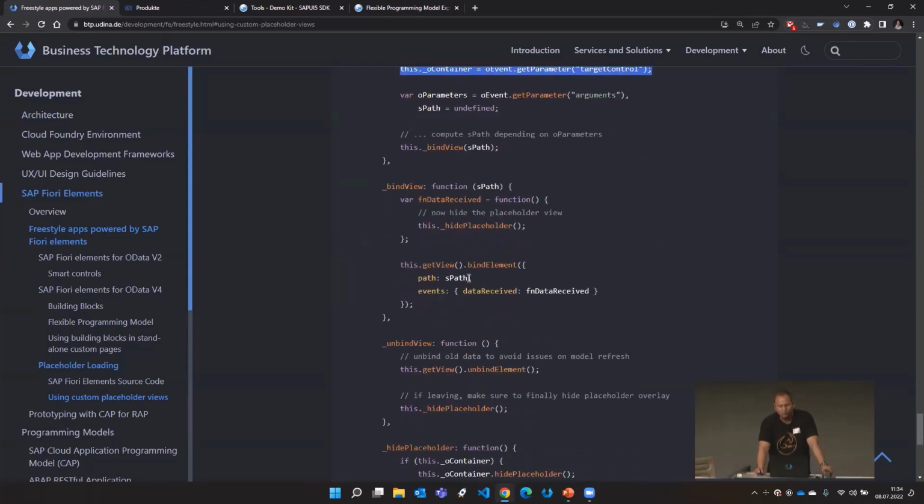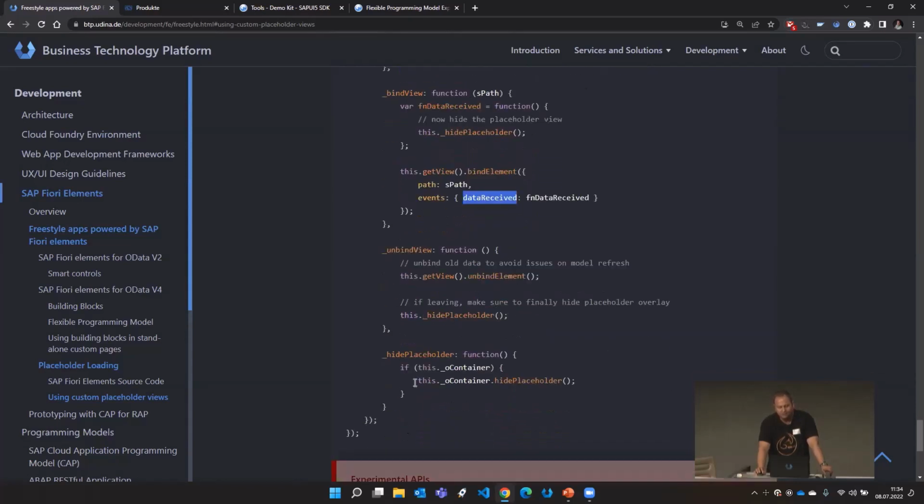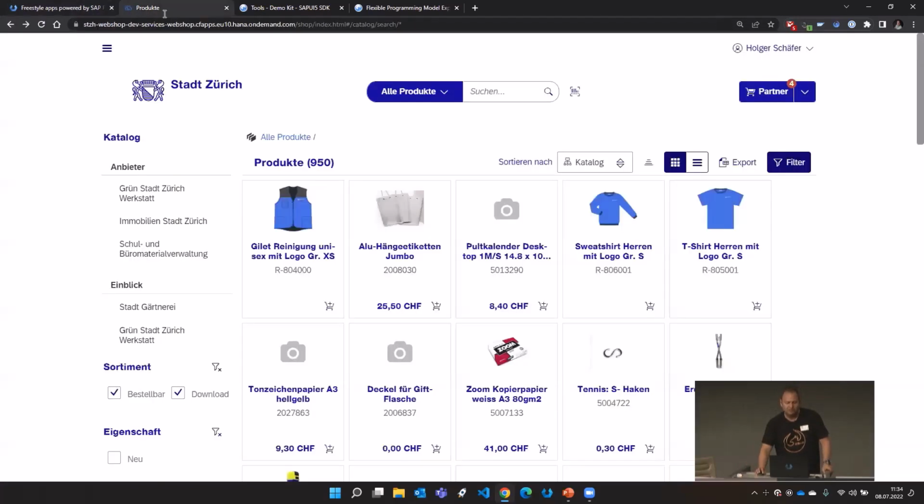Somehow in your code, you would bind some OData, and there would be a data received event. And all you have to do, if you receive this event, is call the hide placeholder API on the container. So you just have to hide this kind of placeholder, and that's it. So at the moment, you have to do these things a little bit manually. So there are the 4 placeholder patterns for these floor plans.